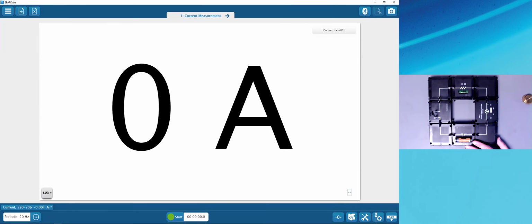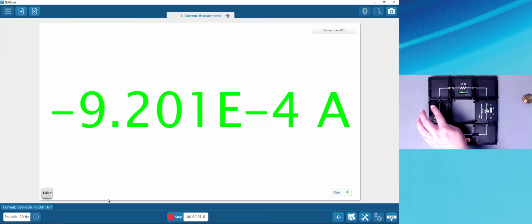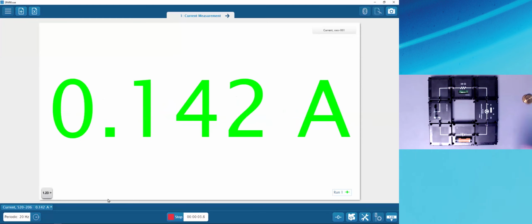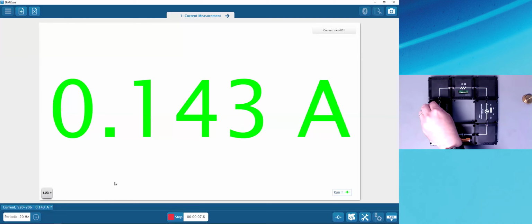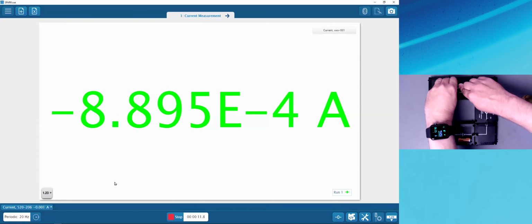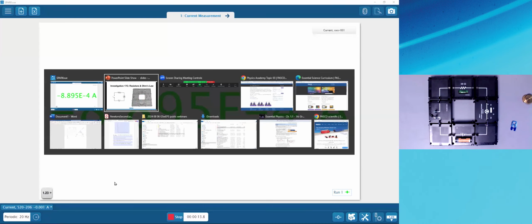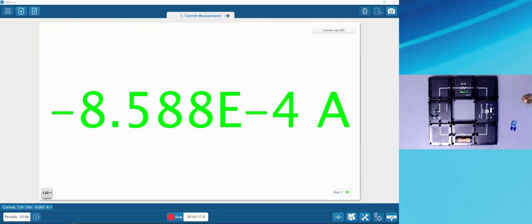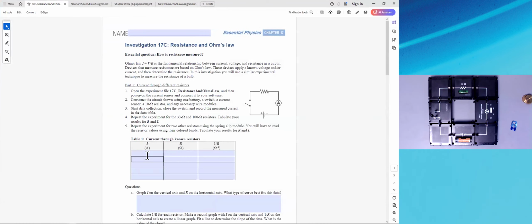So I now should be able to measure the current, and I'm going to measure the current here by hitting start, closing the circuit, and I can see that for a 10 ohm resistor, I get 0.143 amps. All right. So I would write that down, of course, in the table that's provided in the handout. Let me show you what that looks like. So we're recording the current and the resistor values for about 5 resistors.